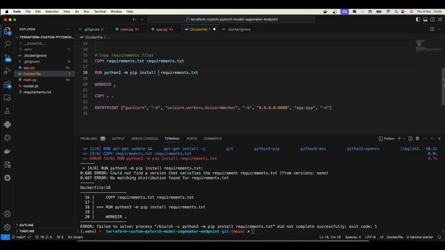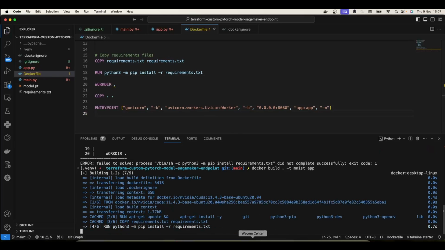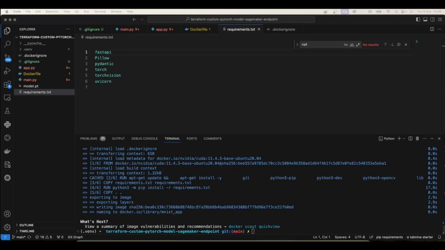So the build failed here because I forgot this flag. So let's run it again. So here the build has succeeded. A few errors that you might run into because of the pip freeze: the requirements.txt wasn't well formatted. So if that happens to you also, just copy the requirements.txt that is in the repo and it should go through.